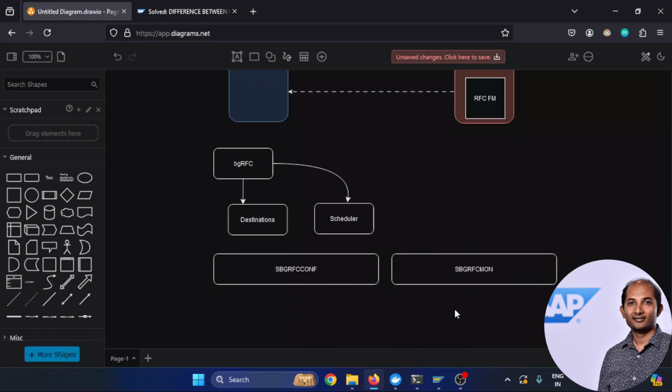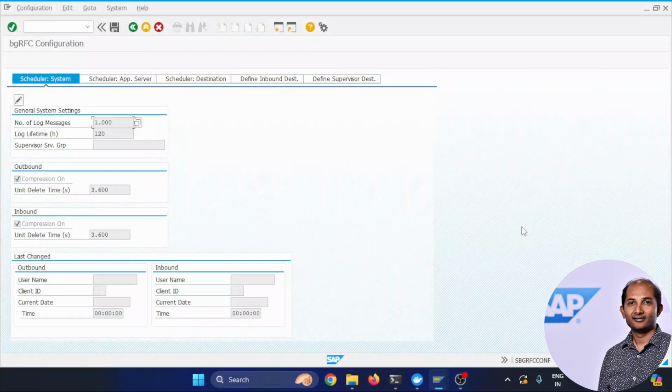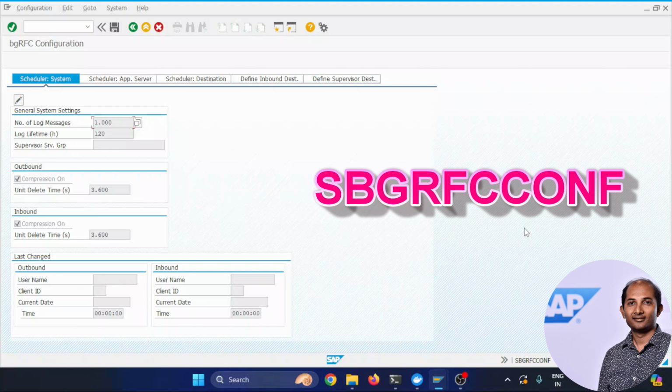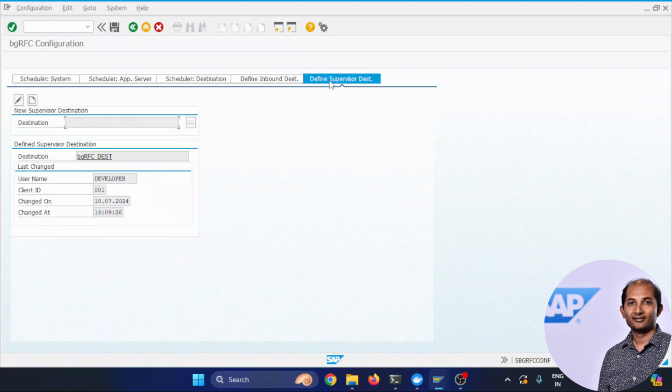Let's head over to our development system now and do something hands-on and get our hands dirty. To start our configuration for the background RFC, we'll start with this transaction called SBGRFCCONF, which will take you to this kind of an interface. First, we'll go with the tab called define supervisor destination. There you just need to create one background RFC destination.